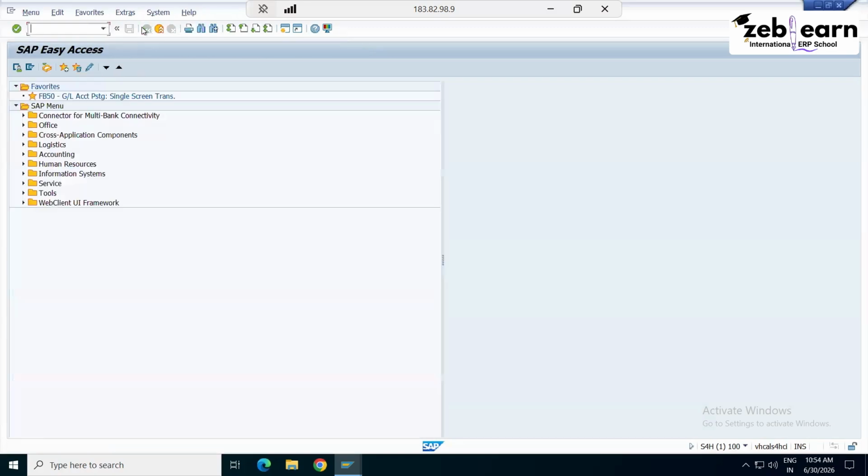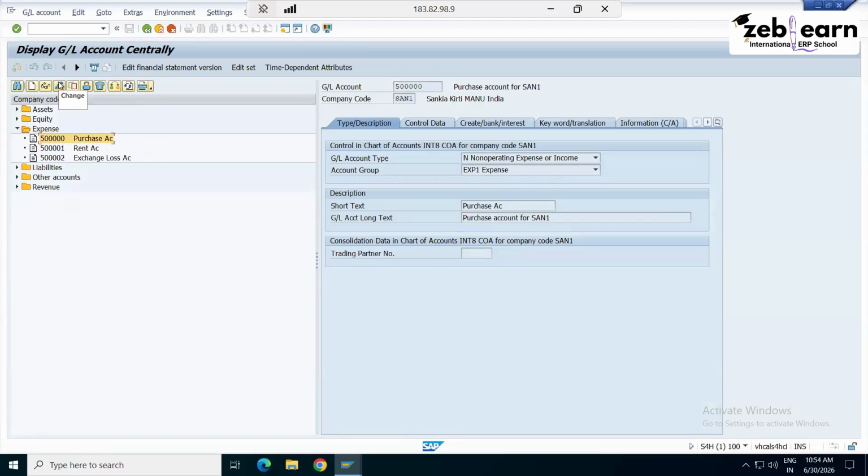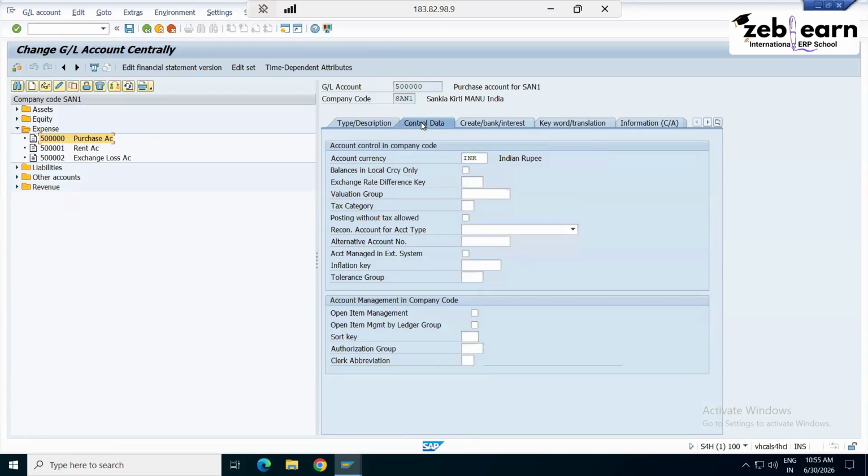Again, you have to go to FS00, SAN1. We'll go to expenses, purchase account. Click on edit. Purchase account. Why purchase account? Because we are going to do input tax for the vendor. So that is why we have to go to the purchase account. Control data we will go.